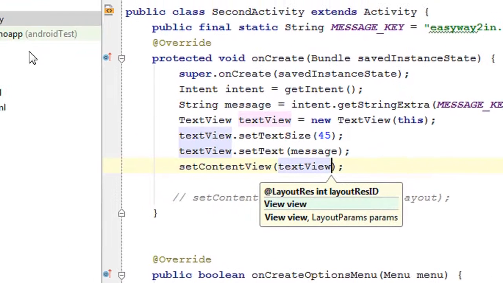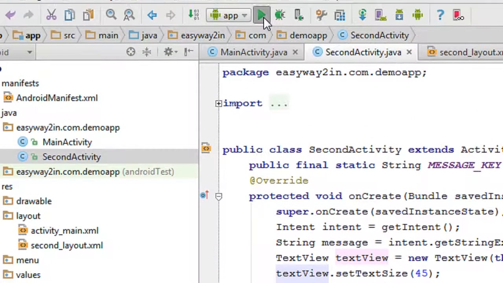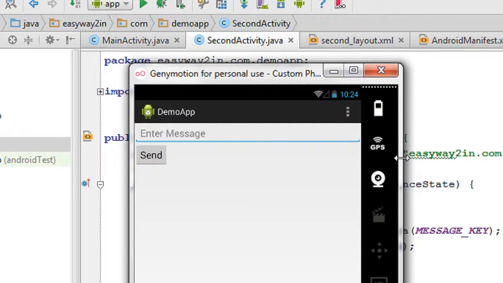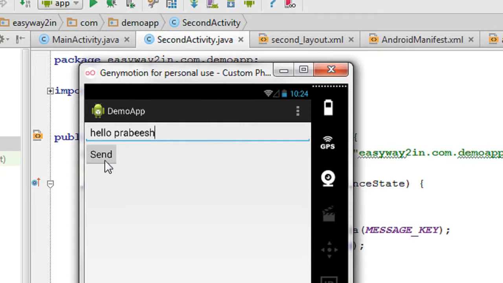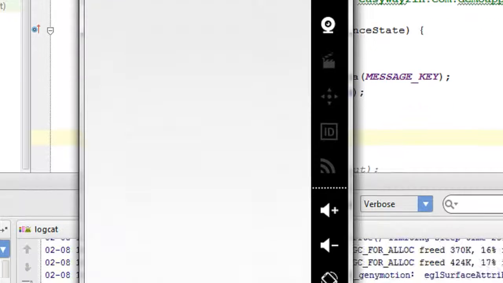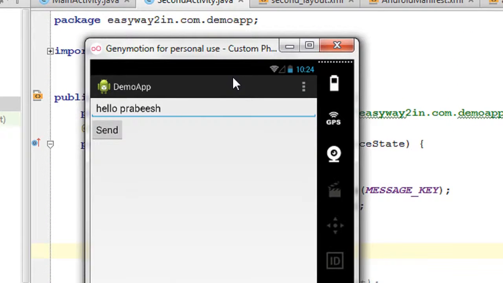Okay, now we can test the application. So now I am going to run the application. So click the run button. Okay, now we have got the project on the emulator. So here I am going to enter a message, hello Prabish, and click the send button. Now it will call the second activity and display the message as a text view. So here the text view is the layout of the second activity. Okay, if you click the back button, we will get the default navigation behavior of the system.